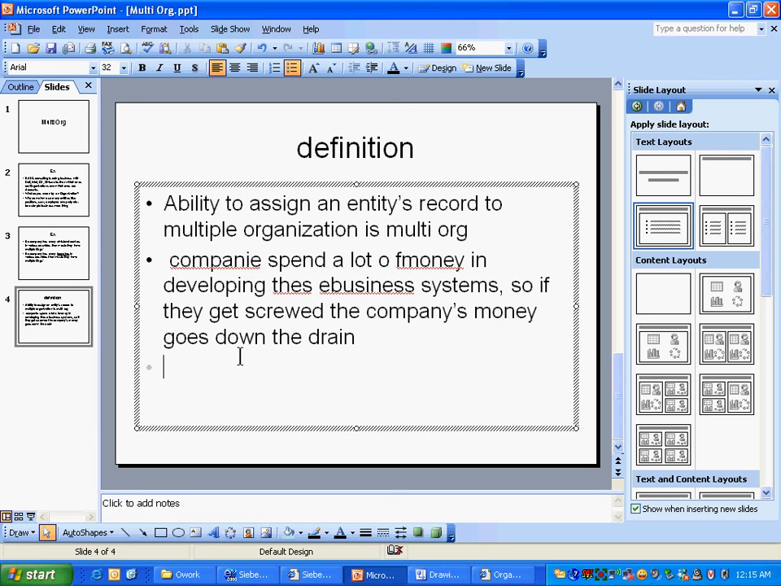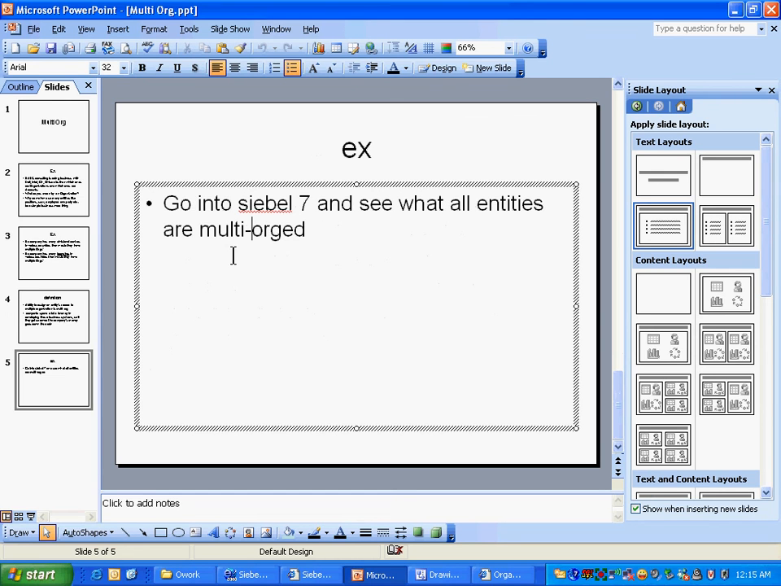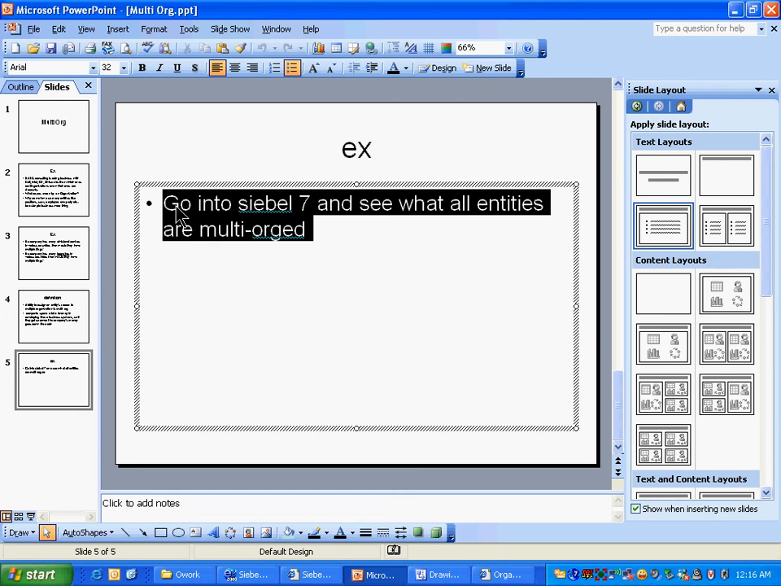Things like that. They say like that. So you will see which ones are. You need to go and find out in your system what all is multi-org. So this is an exercise that everybody needs to do.